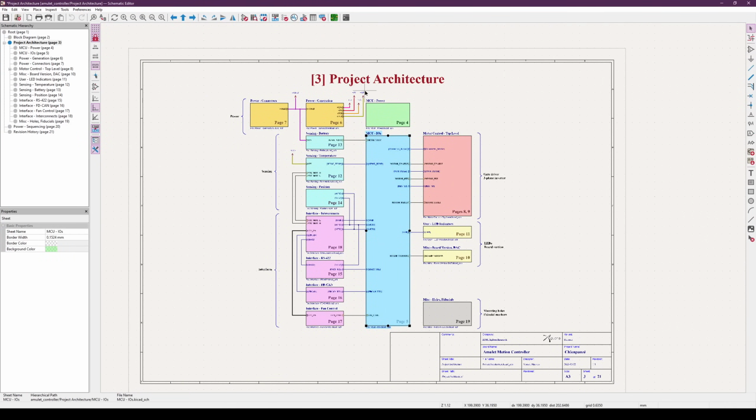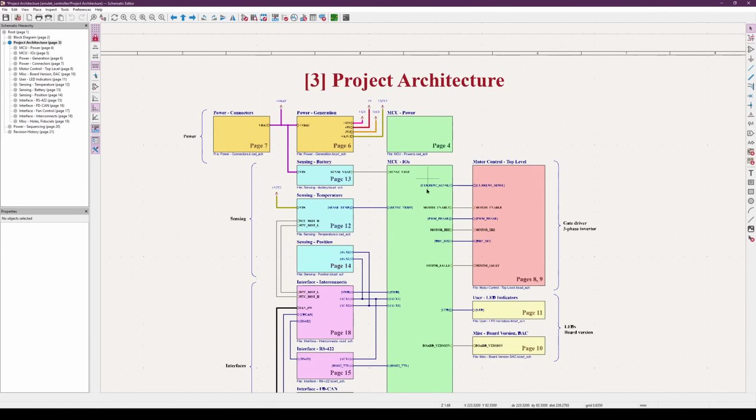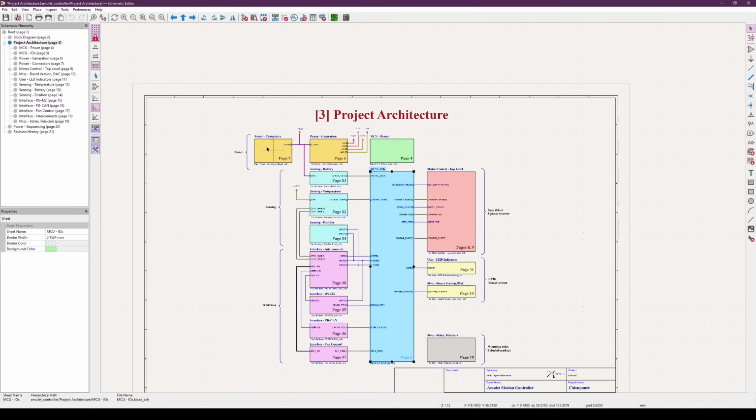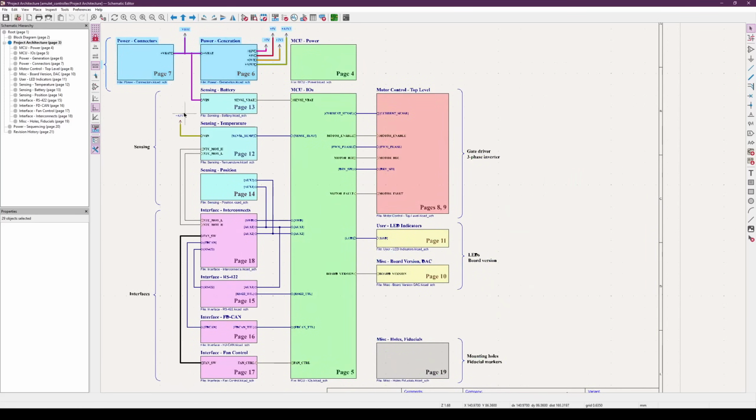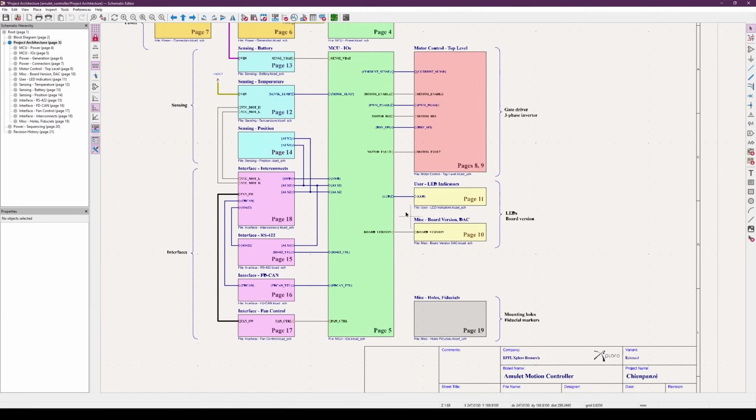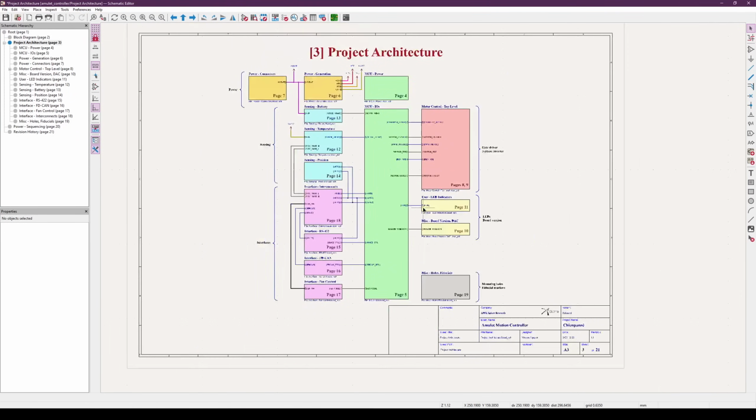You can see that I dedicate 2 blocks to the microcontroller, one for the power and one for the inputs and outputs. And I have another 2 blocks for the power, other blocks for the sensing, interfaces, the motor control, and the user and miscellaneous stuff.